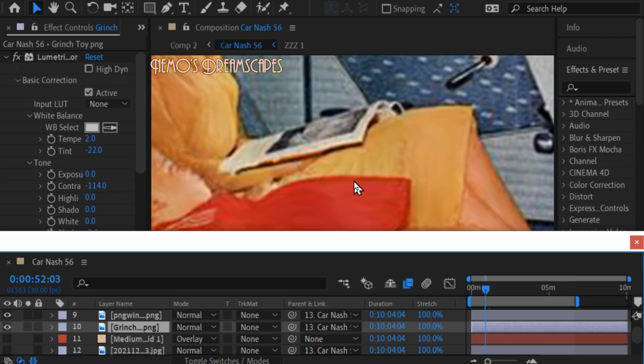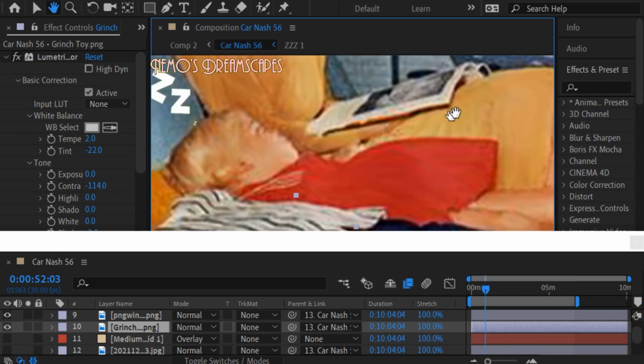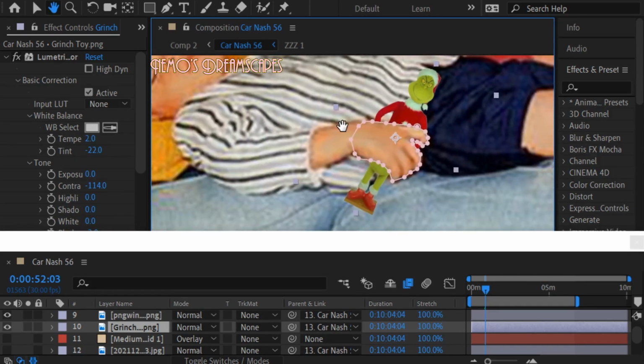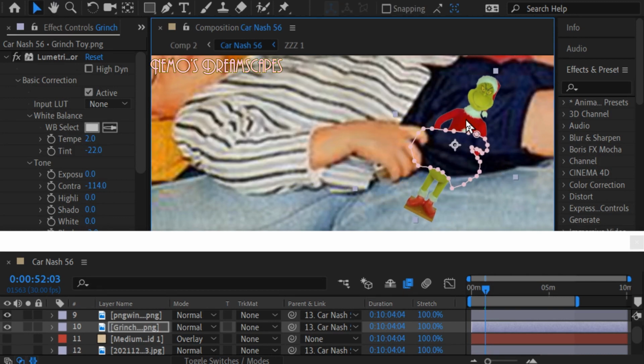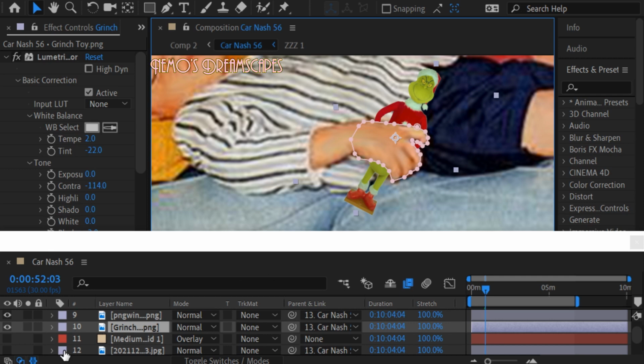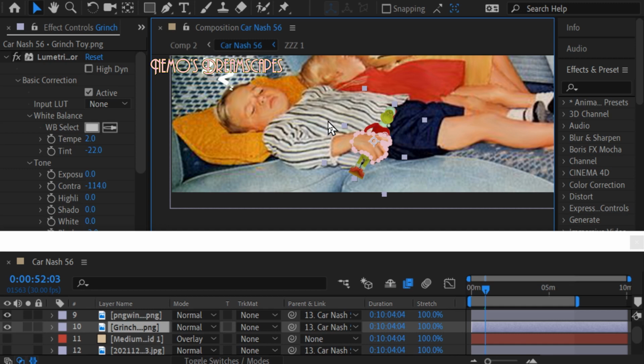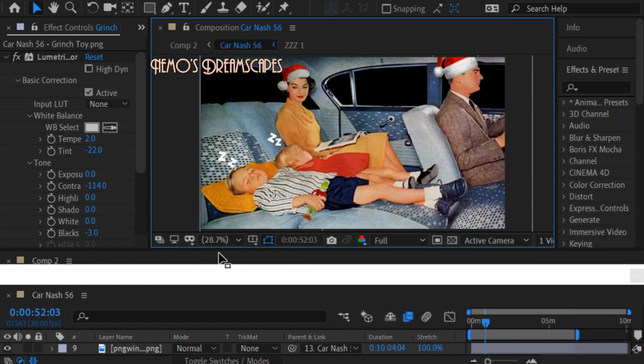Okay, for the Grinch doll right here, let me just zoom in a bit. You can see that I masked out the hand of the boy so that Grinch stays in his hand. Let me fit the screen here. Okay, what else did we do?